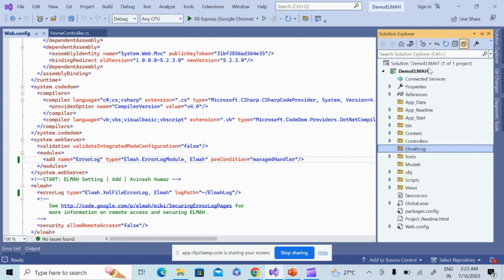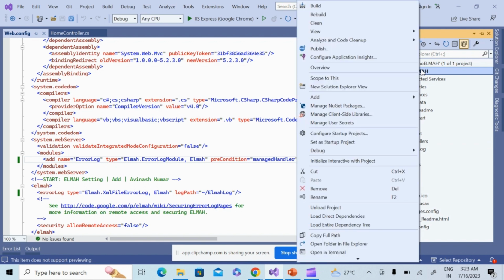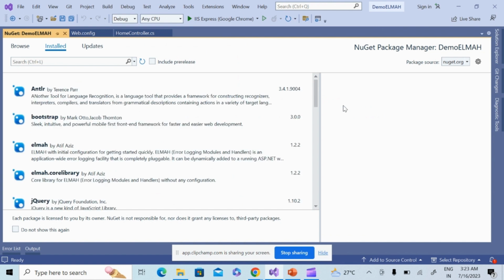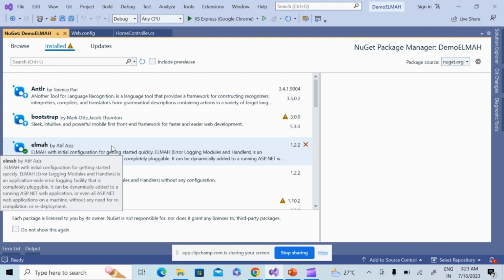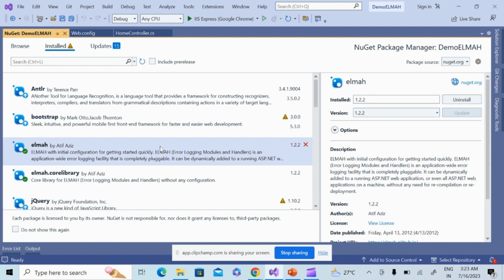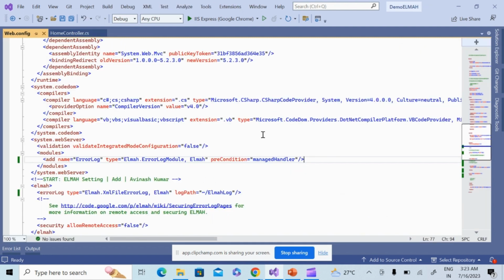First of all, we need to add a package through the NuGet package manager, Elmah log. I have already installed it, but if you have not installed it, then you have to install the Elmah log DLL like this. After installing the Elmah DLLs, we need to configure the web config file to capture the log and create the files.